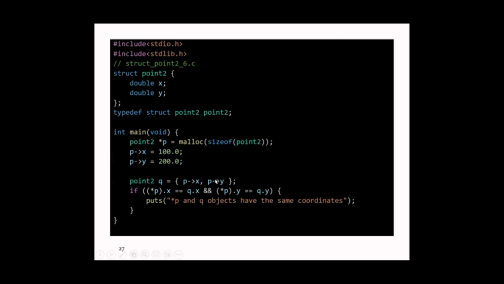So here I'm not going to write a function for it. Instead, I'm going to do it manually. Right? So here I've got a pointer to a structure P. Right? The point has coordinates 100 and 200. Right? I'm just going to make a plain old structure Q. Right? I'm going to set it to also 100 and 200. Right? I now want to know, is the object pointed at by P equal to the object Q? Right? And here I'm going to say they're equal if they have the same coordinates.